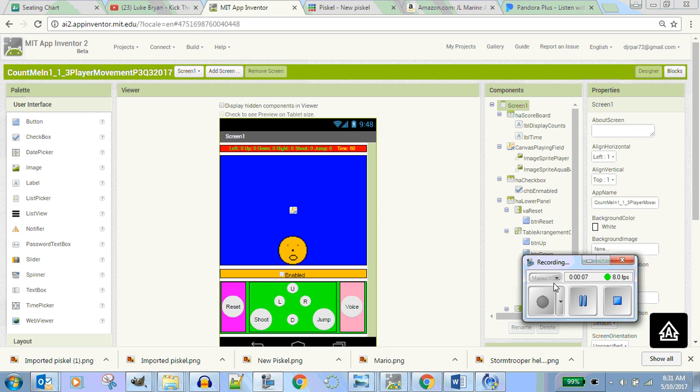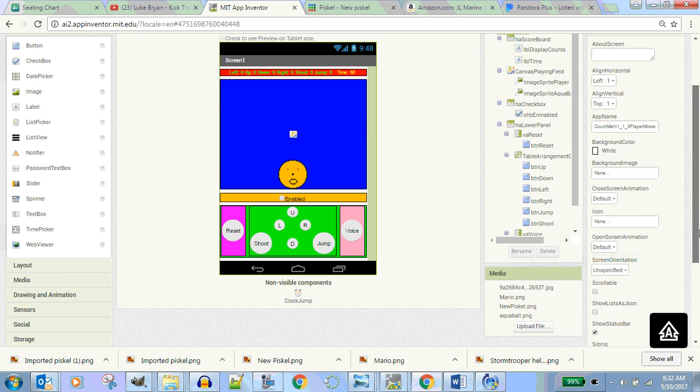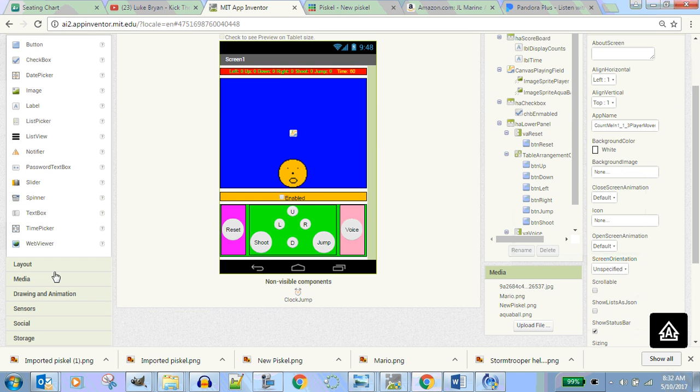In this video, I've been asked to show students how to do screen scrolling, and I've been asked to show how another sprite could follow another sprite. So I'm going to attempt to do that in this video.